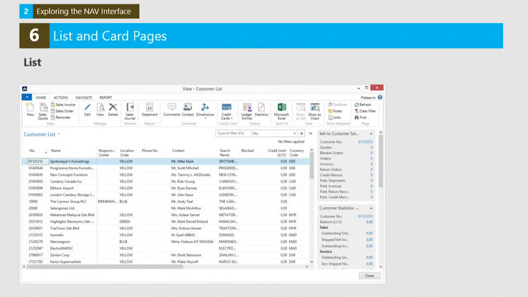In Microsoft Dynamics NAV, there are quite a lot of page types available, but to work with, without any doubt, the two most important page types are list and card pages. Now, to start with list pages, and here you can see a typical example, the customer list.